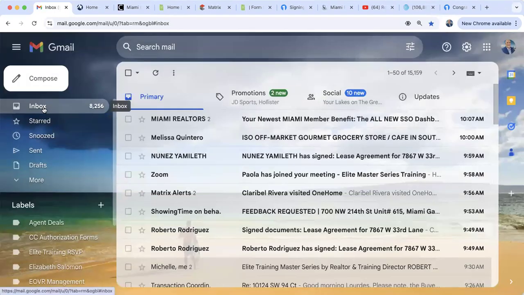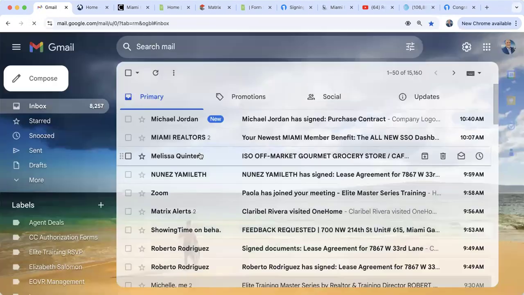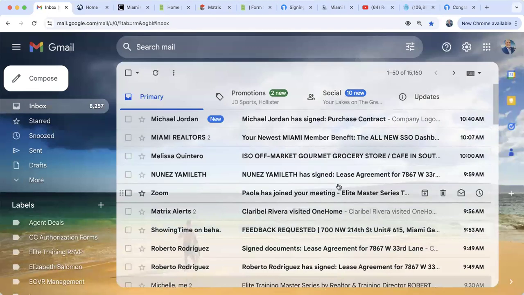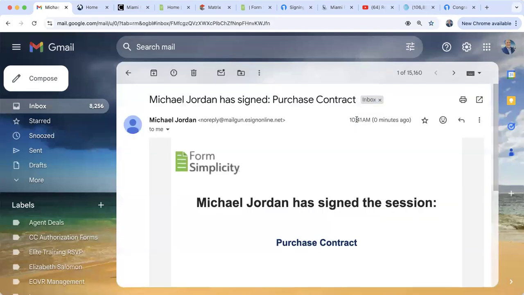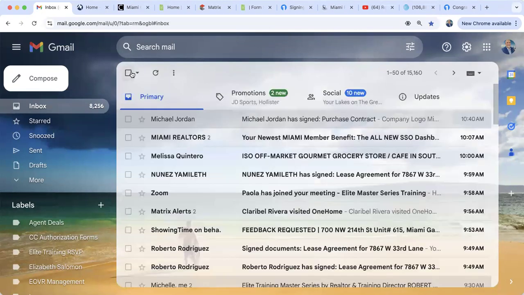So let's take a look. I'm going to go ahead and refresh my Gmail. This is my business email here. All right. Look, Michael Jordan has signed the purchase contract. So right away, I have the signed contract in my inbox. All right. I have this notification. I'm still waiting on one more email that's going to actually have the contract ready for me to download. That's not the email I'm waiting for.